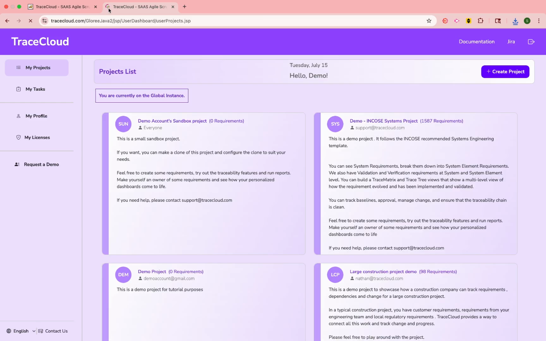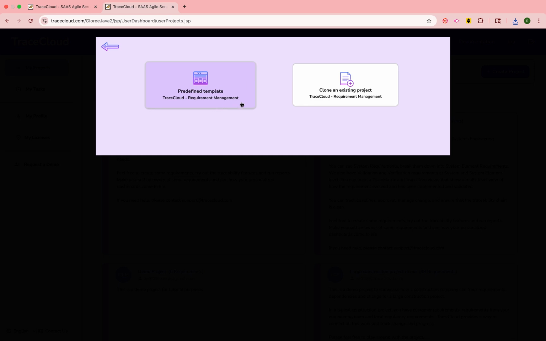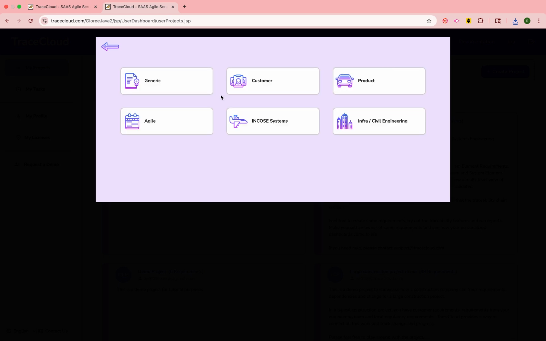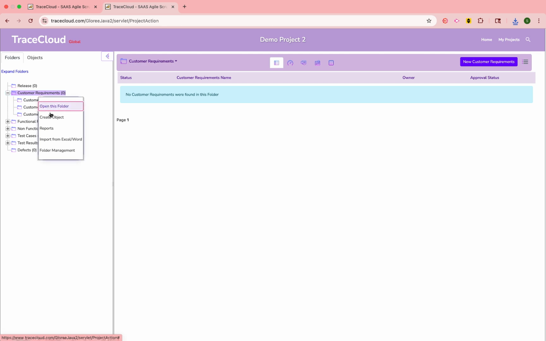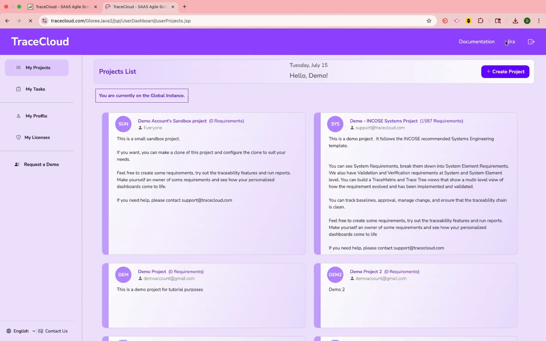And that essentially is the conclusion of how to make your own project. To give a final recap, all you have to do is go to tracecloud.com, log in, click Create New Project, and then choose TraceCloud. Within TraceCloud, just choose a predefined template or your own generic template. Once you open your new project, you can right-click on any folder to create an object, add your requirements like business requirements, functional requirements, releases, and test cases, and you also have the option to import from Excel. And then we'll go into more features in other videos.